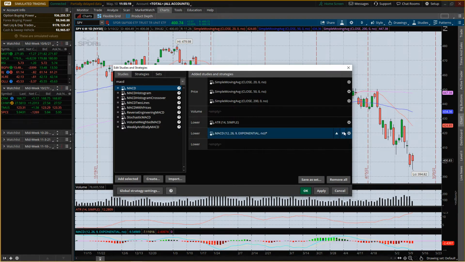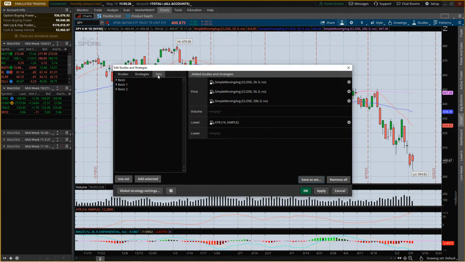At any time, if you don't want it, there's an X button. Hit X, it deletes it. So there's your strategies and your studies. Let's move over to sets.